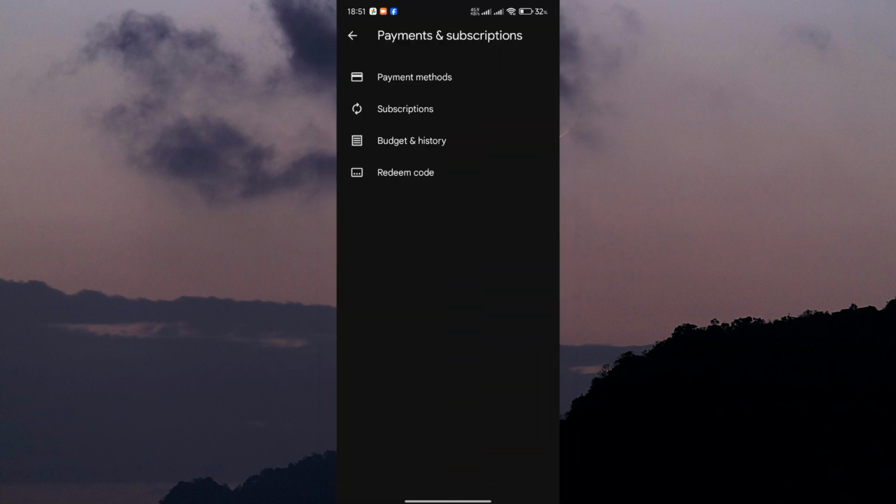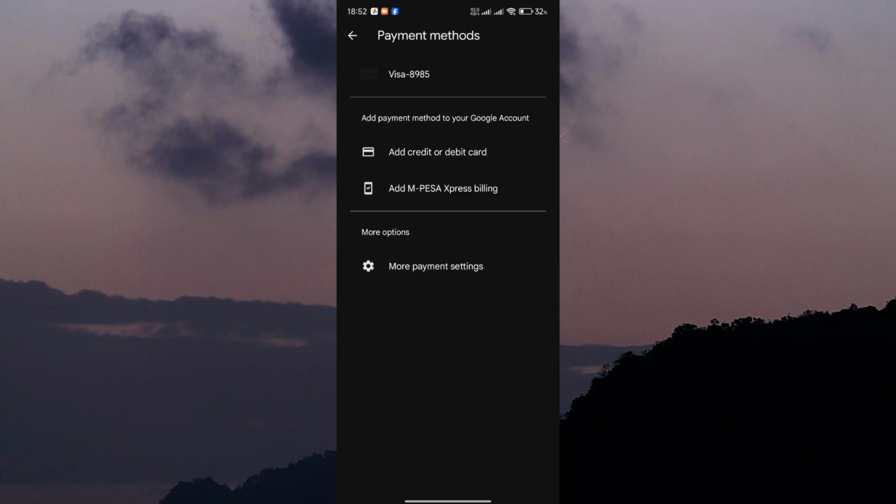From this menu, tap on Payments and Subscriptions. In the Payments and Subscriptions section, tap on Payment Methods. Here, you'll see different options to manage your payment methods. Look for the option that says Buy Google Play Credit and tap on it.